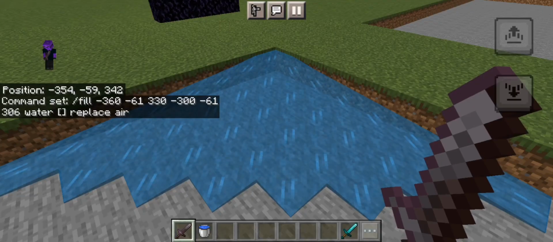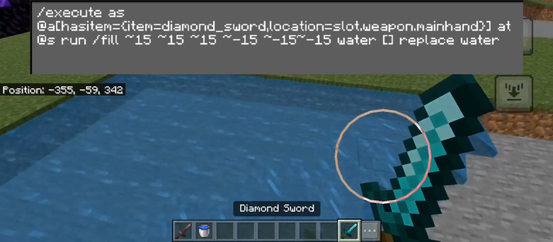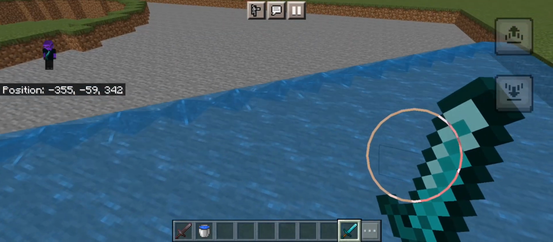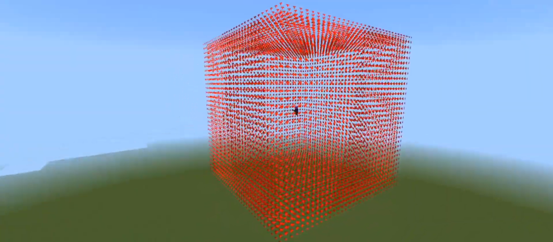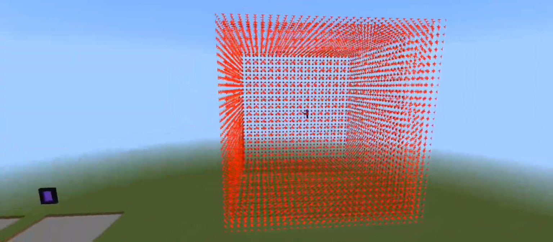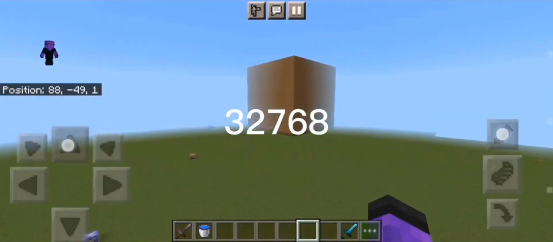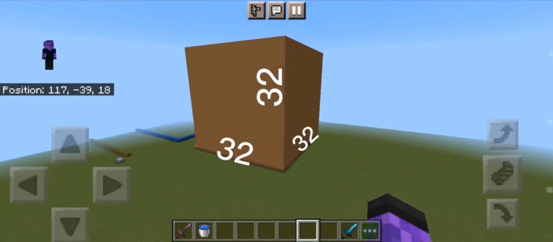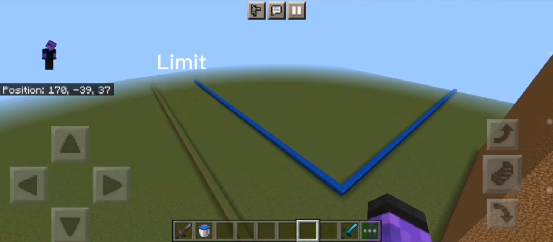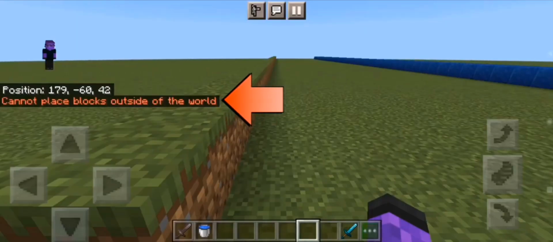Flood. This command allows you to turn flowing water into water source blocks. This will make a 31 by 31 by 31 area around the player that will turn flowing water into source blocks. In a previous video I explained why it can't go on infinitely, so unfortunately, you will have to fly around as you are flooding the world.